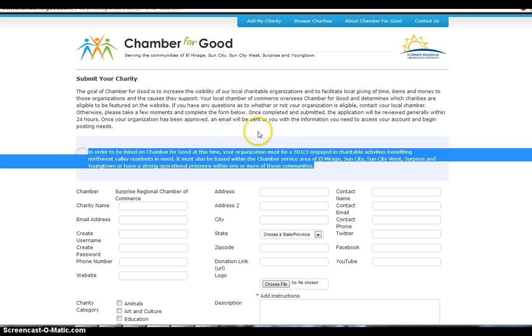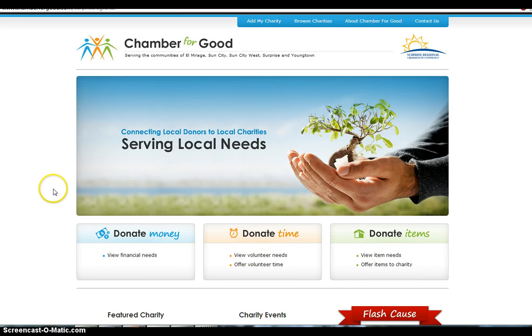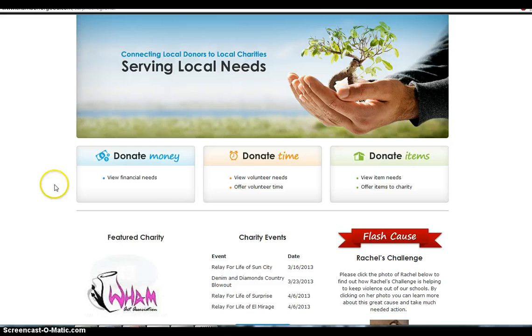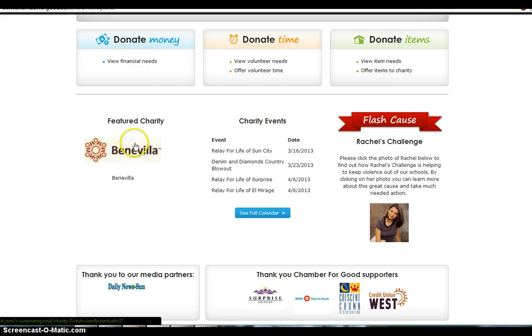In order to be listed, you've got to be a 501c3 engaged in charitable activities benefiting the Northwest Valley residents, also be based within the chamber service area of those communities, or have a strong operational presence. Nowhere does it say that they need to be a chamber member. And they want the credibility of truly being the clearinghouse for all philanthropic activities. So they don't require you to be a chamber member, but they do reward chamber members by giving them some additional visibility. And that's an easy thing to control in the back-end system.